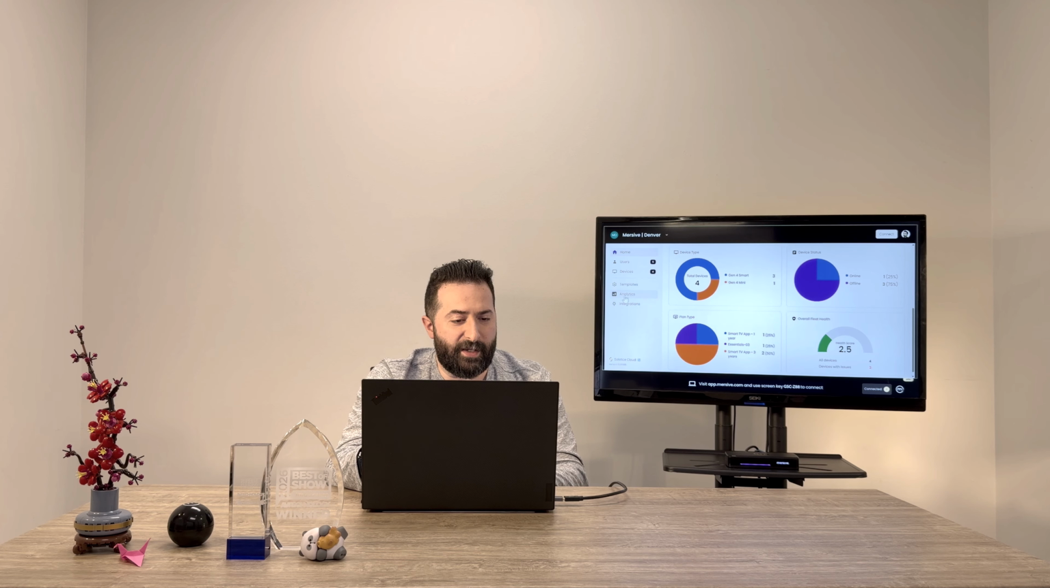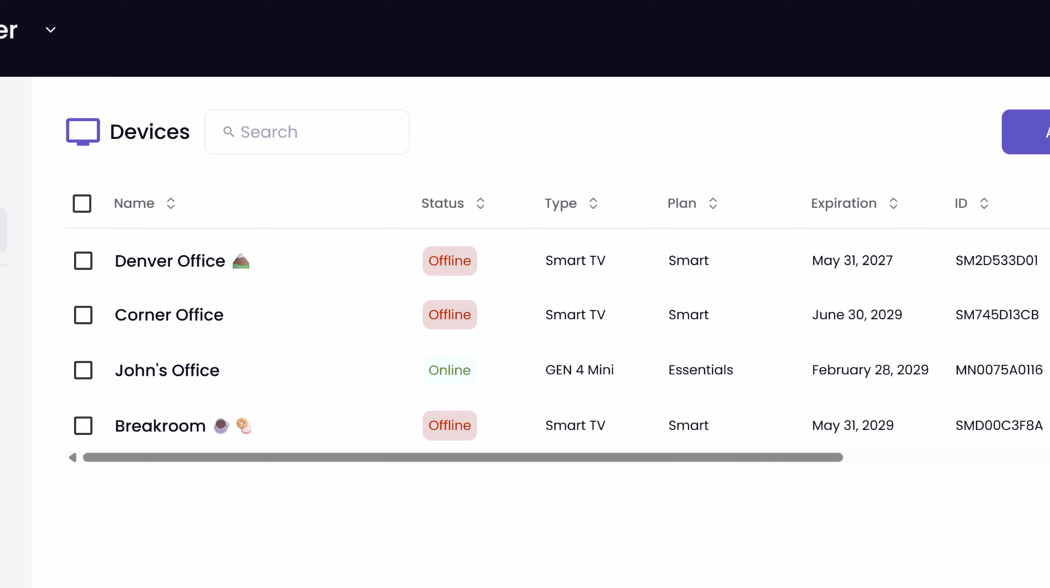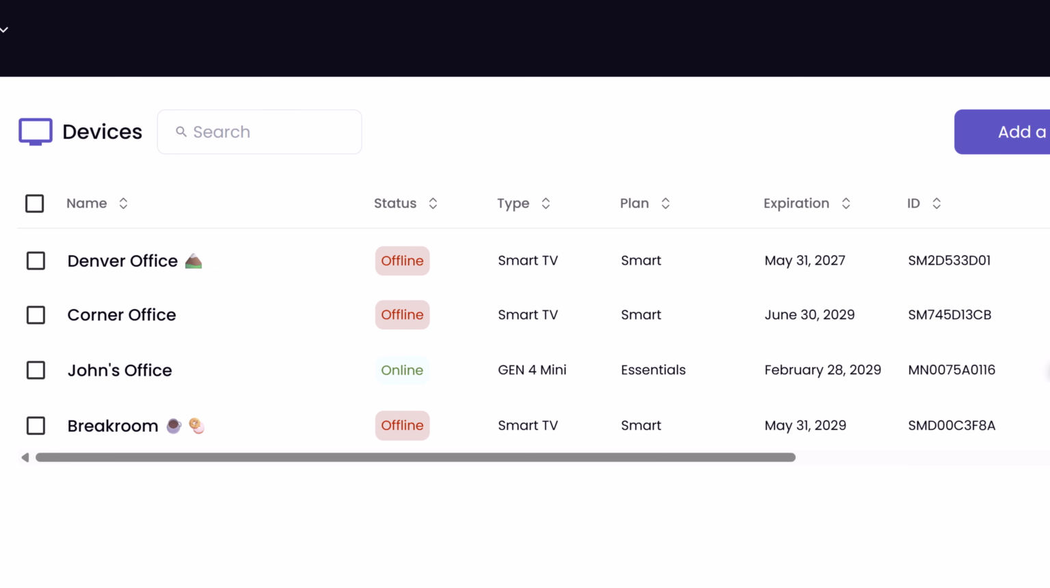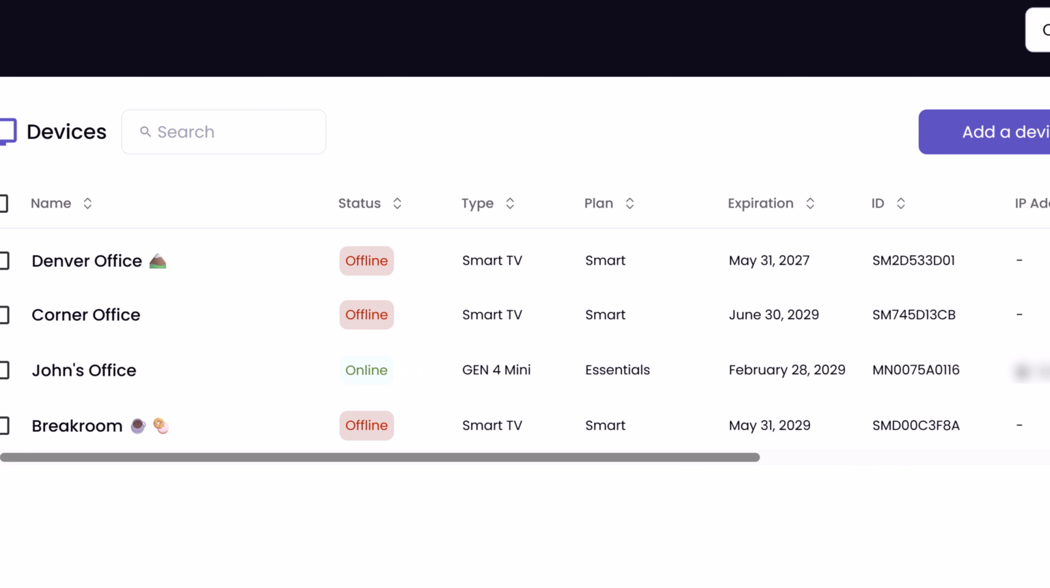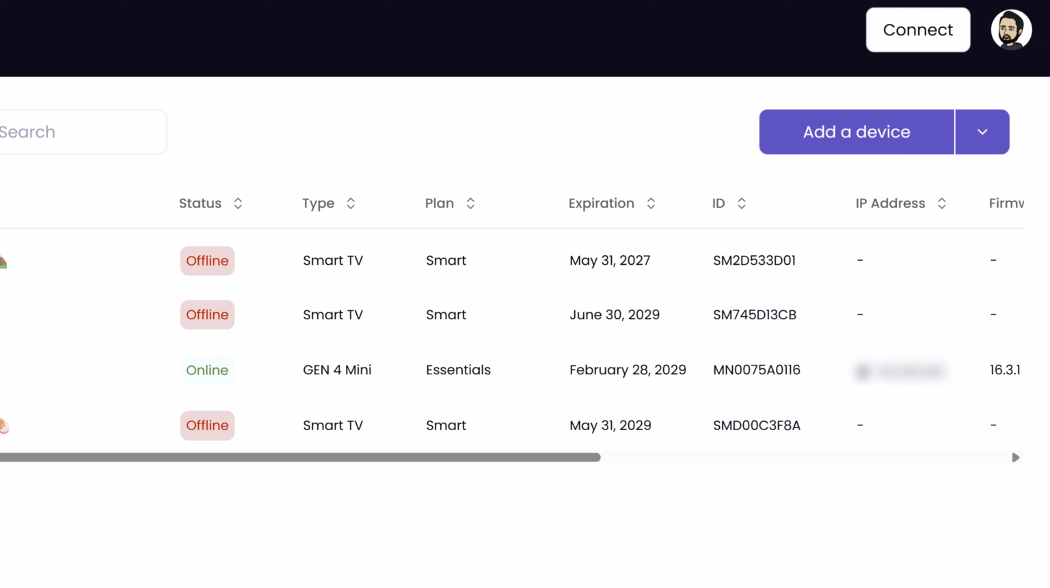So if we look at the devices page, you'll see more information about your fleet. Things like device status, the type of plan it has, as well as its expiration date, the type of networking it's using, firmware, and a whole host of other things.